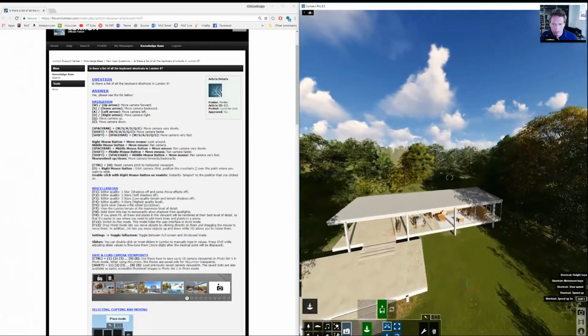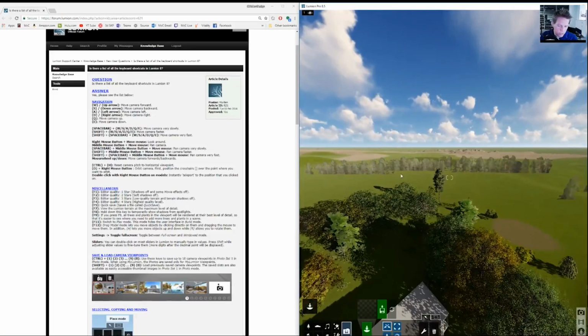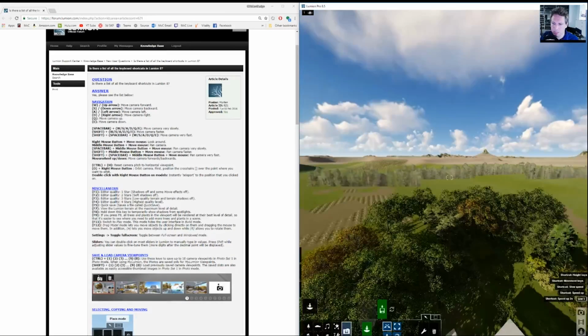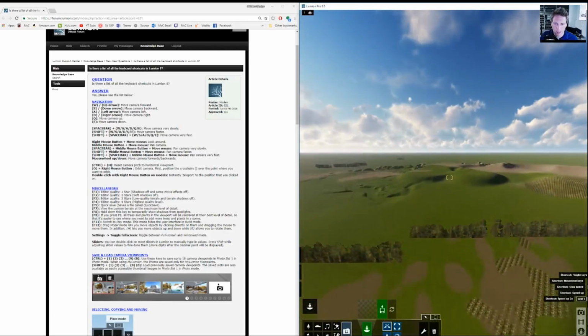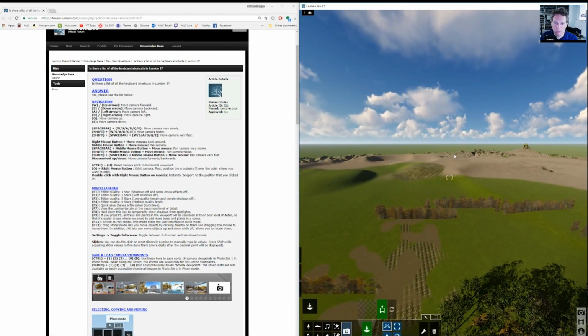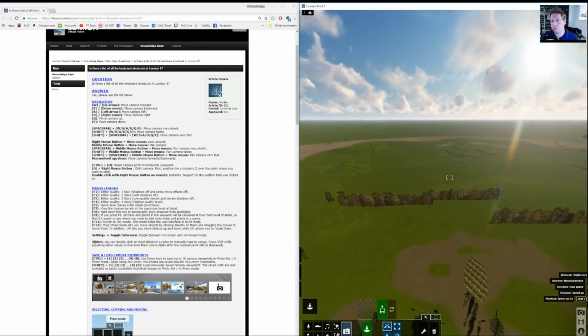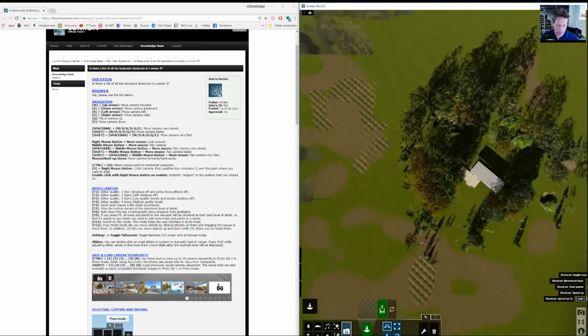Now F7 does terrain quality. Lumion has a certain range that it'll render out, and usually the terrain isn't the thing slowing down my scene, but this is just one other option you can do to speed things up.